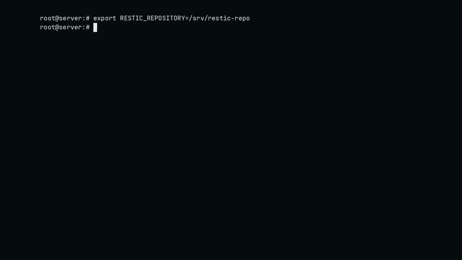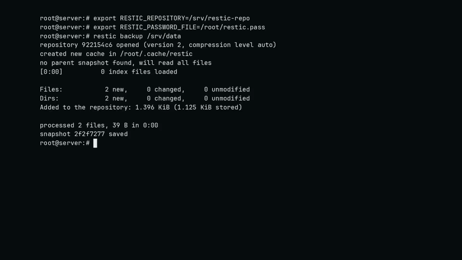The first backup stores the complete source tree as a real restic snapshot. Watch the summary. Restic scans files, packs data, and prints a snapshot ID. That snapshot ID is the handle you would use later for point-in-time restores, audits, and retention decisions.